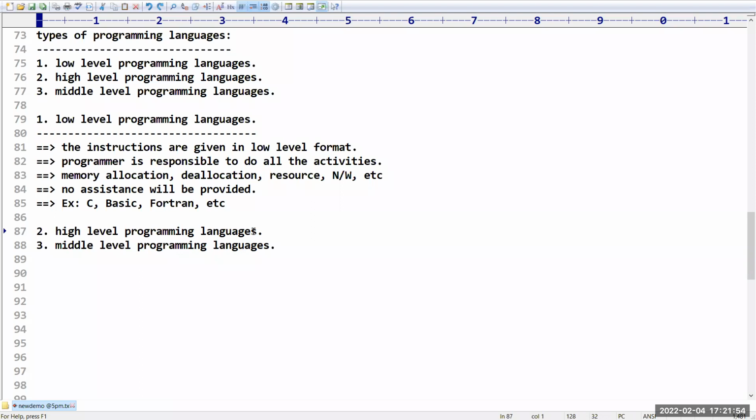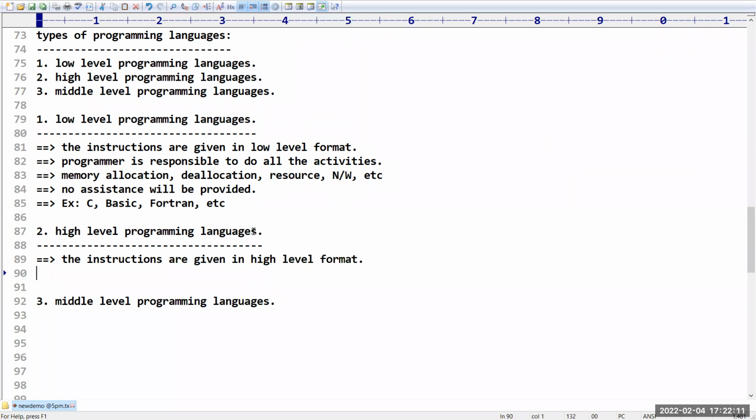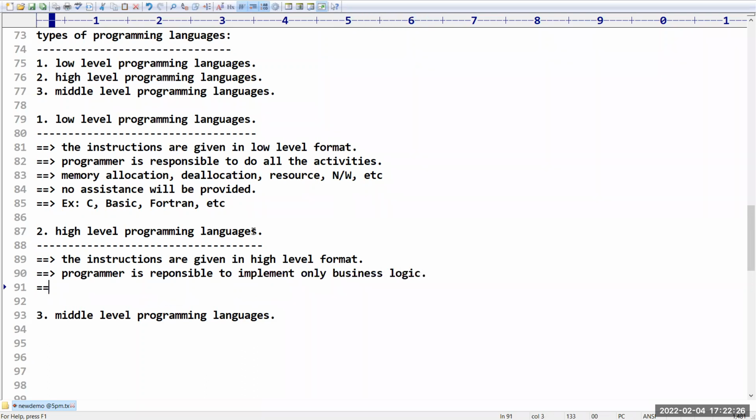So the next one we have here is high level programming. So what is meant by high level programming, we will see now. Here the instructions are given in high level format, and the programmer is responsible only to implement the business logic. That's all. The rest of the things, assistance will be provided by the programming language.